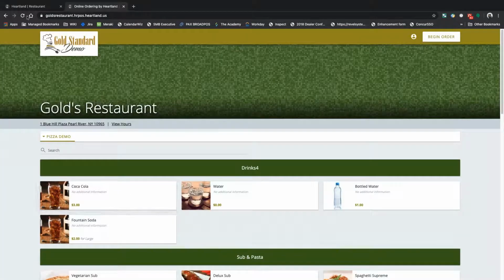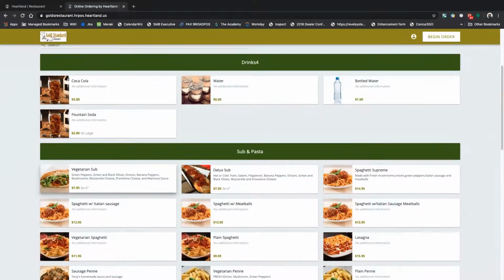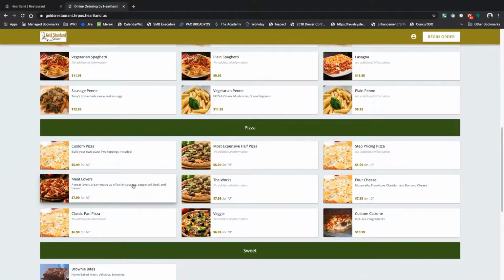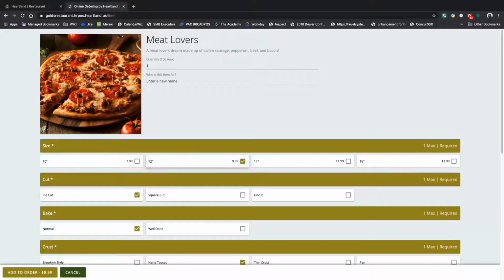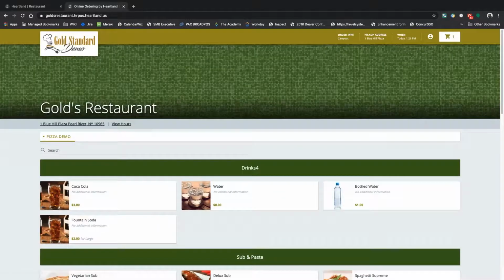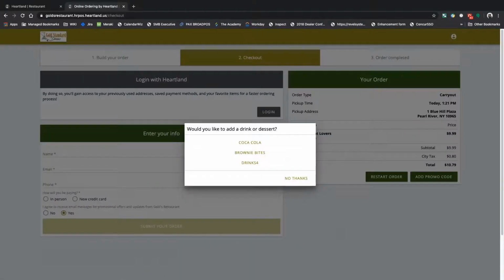So I'm going to go into my online ordering site. I just refreshed this screen. I'm going to scroll down and order a meat lover's pizza. I'm going to select carry out, select the 12-inch, and add this to my order. This is all I want, so I'm going to click on checkout. As you can see, I had nothing on there besides that one pizza. I'm getting prompted if I wanted to add a drink or dessert, so you have those options there.